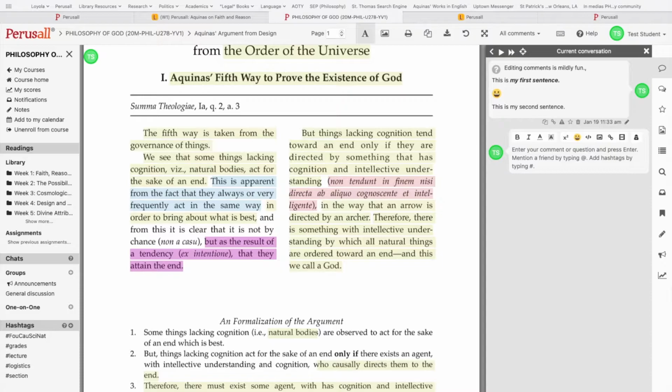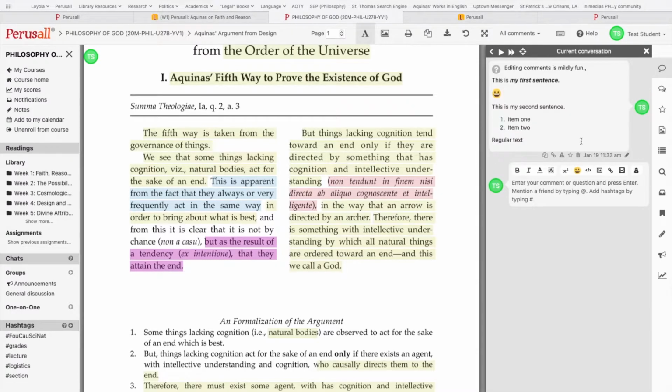All right. If you want to make a numbered list, all you need to do is just type 1 and a period and then hit space, and it'll automatically generate the list. And then hit shift enter to make item 2. And then if you want to end the list, you just hit delete and it'll go back to regular text. Okay.